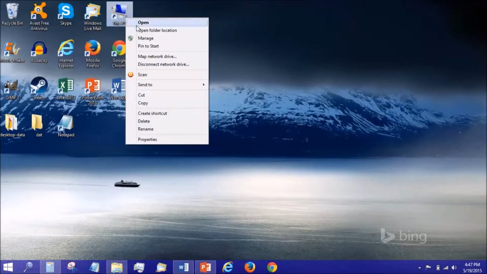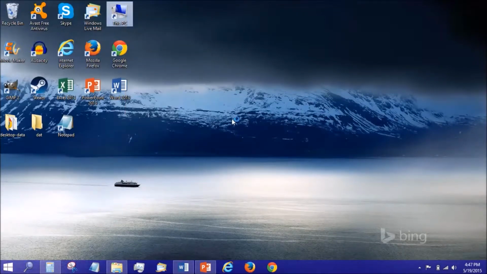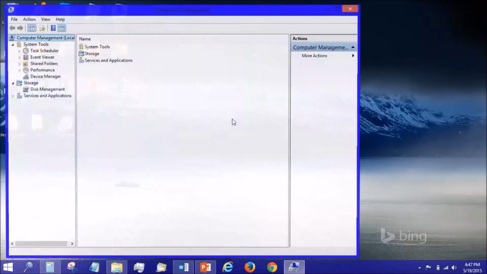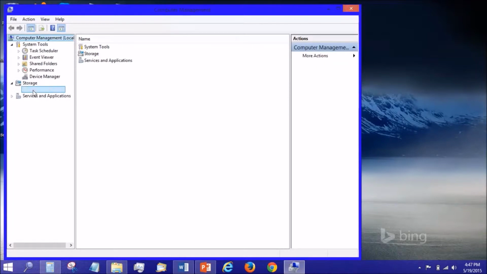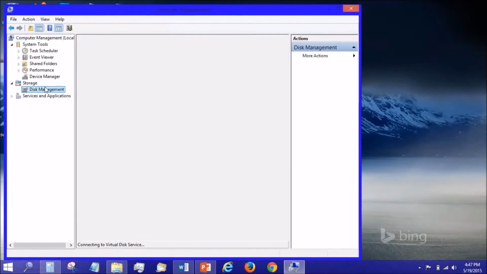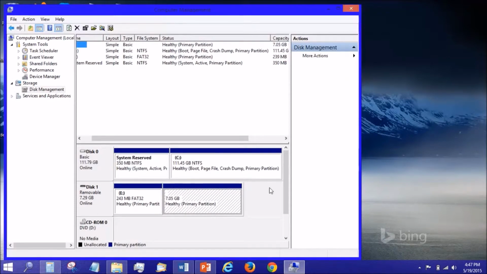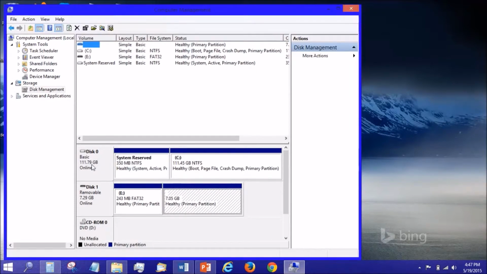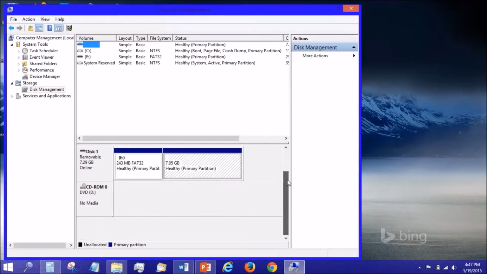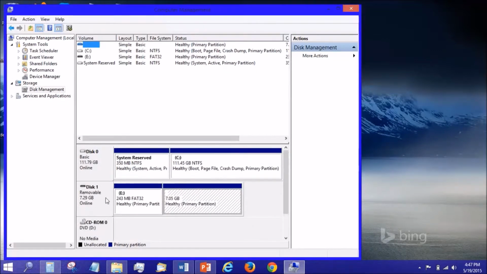So the first thing you want to do is right click on your PC and click Manage. That's just going to load up. There we go. I'm going to click on Disk Management. And here we have our two drives. You have your internal drive, in my case an SSD, 120 gigabyte. And then here's my 8 gigabyte flash drive, and it's showing as basically 8 gigabytes.